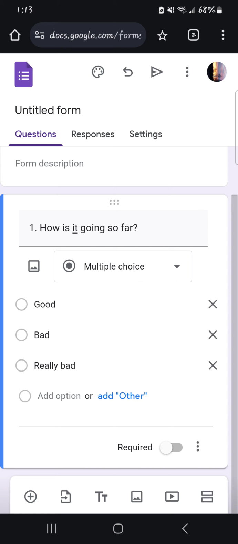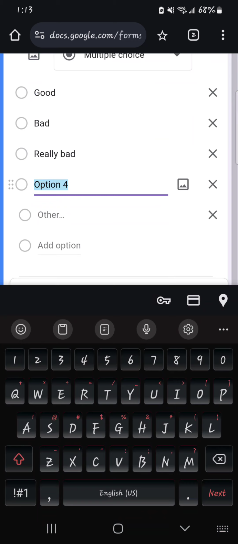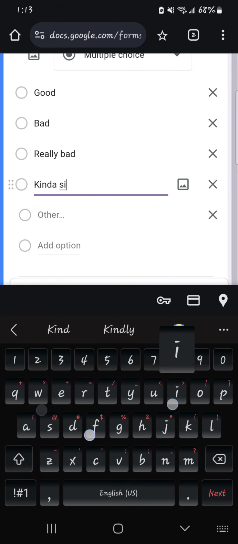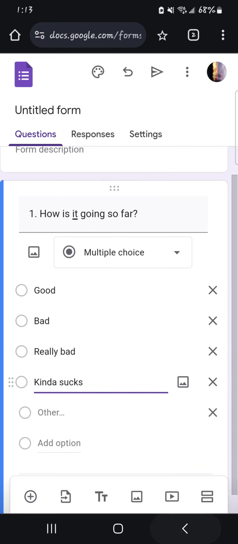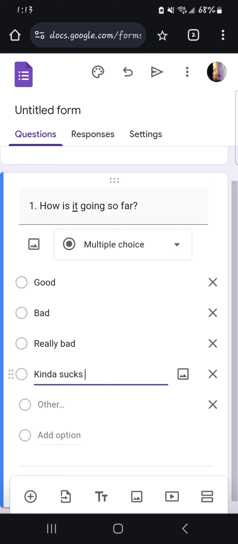bad, right? Let's say I want to add another option. I could just click on the add here and type out, let's say another option is kinda sucks, right? So you could essentially add as many options as you want.